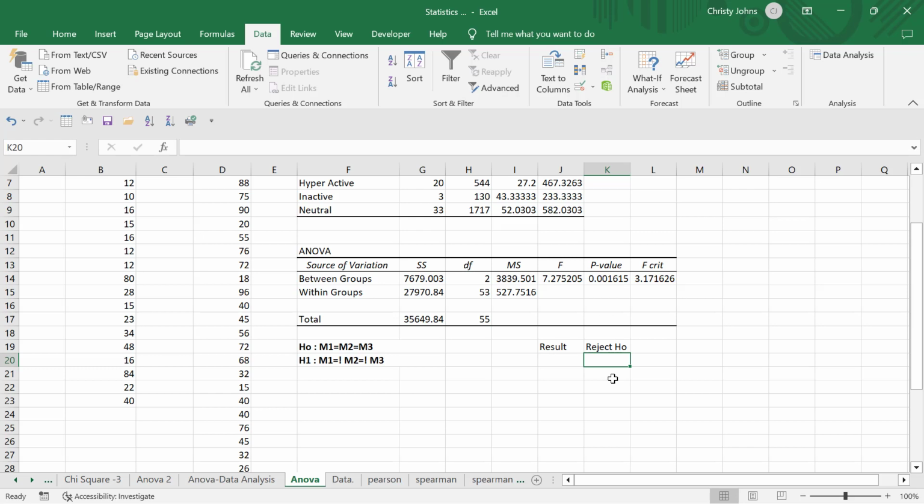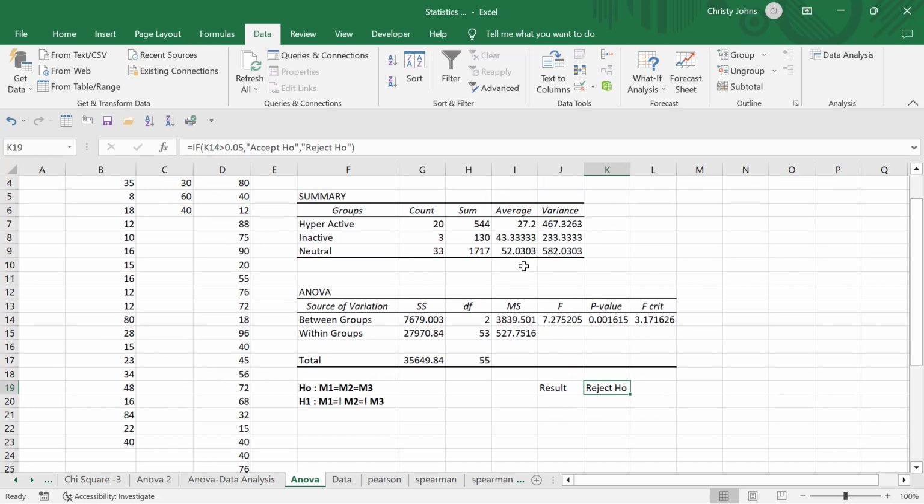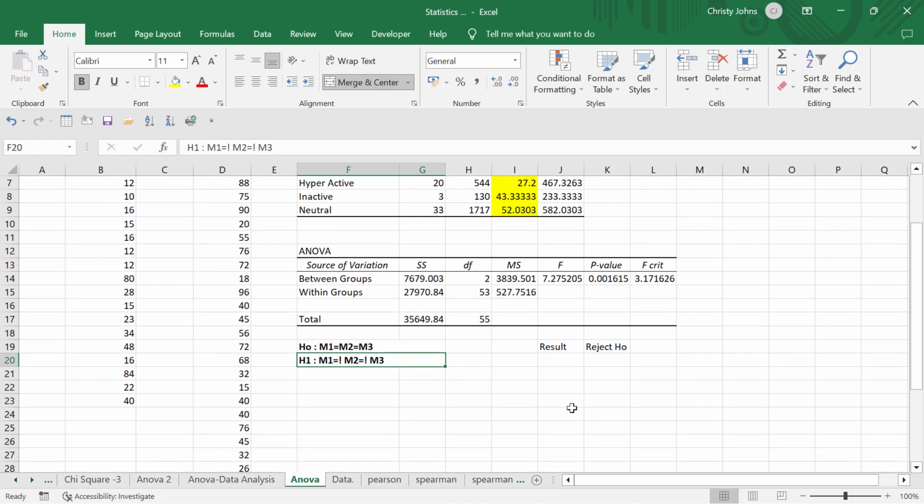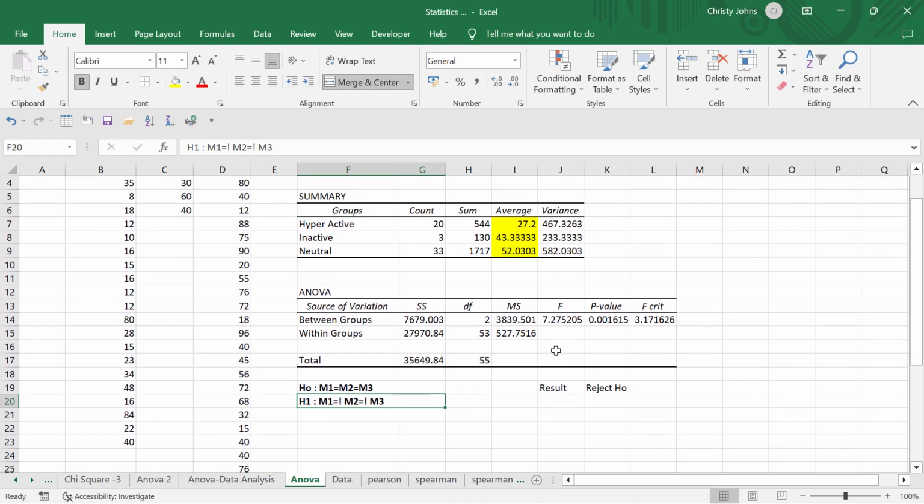Let's see what the result will be. Then press enter. We got the result as reject H0. Actually, we should reject H0. We can see that from the averages themselves. The average for hyperactive is 27.2, the inactive is 43.3, and the neutral is 52.03.